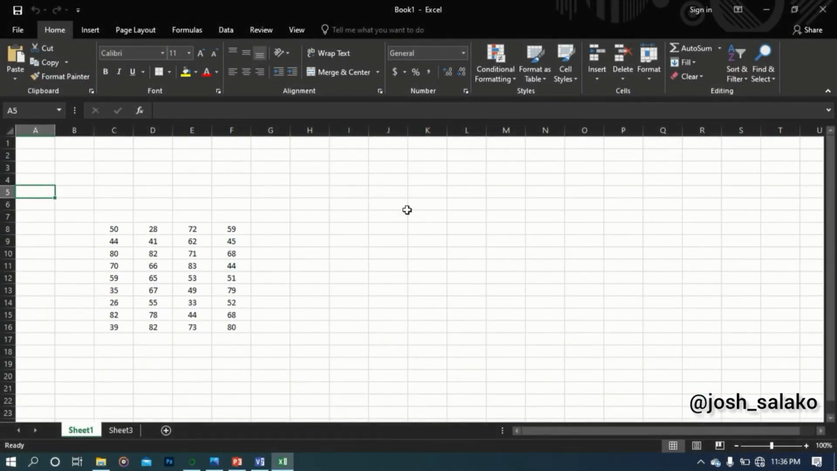Day. My name is Joshua Salako, and today I will be talking about Microsoft Excel. We'll be discussing the environment and how to use some basic functions like addition, subtraction, multiplication, division, auto sum, etc.